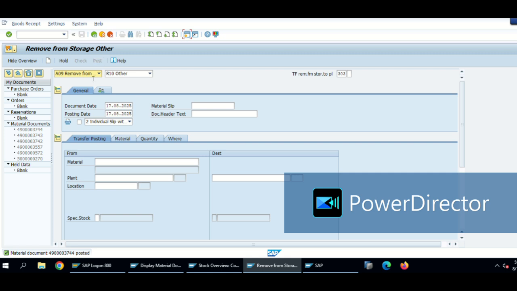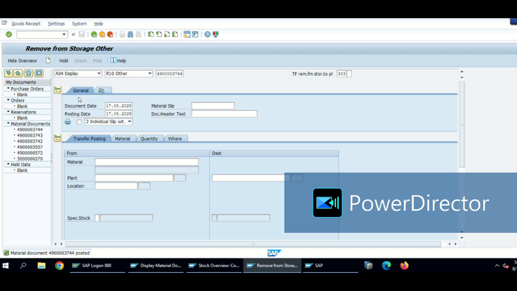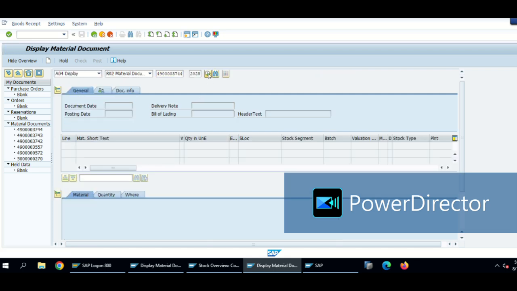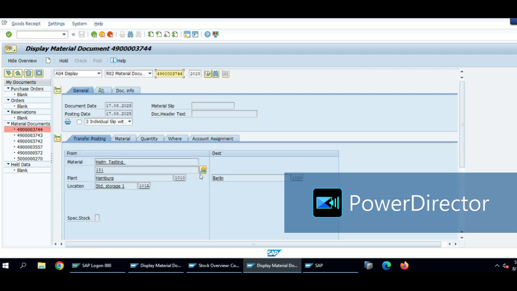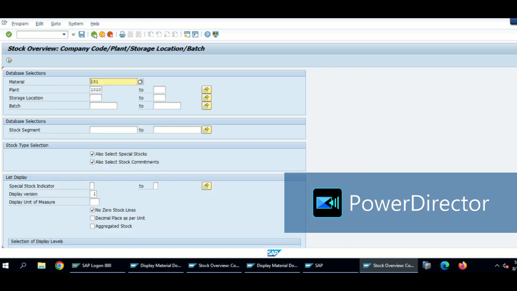See, the document is posted. So if I display the material document for this and go and see, one quantity has been reduced. Earlier when we checked it was 994, now it has reduced to 993.